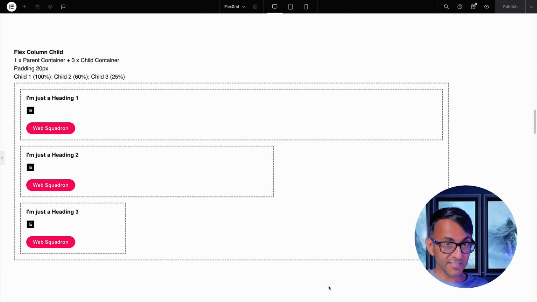It's a bit like thinking of sections and columns, or section and boxes and containers and boxes and divs. Don't get scared. It is far simpler than it looks. We have a parent container. See the big dotted dashed outline. And inside of there, we have 3 child containers.